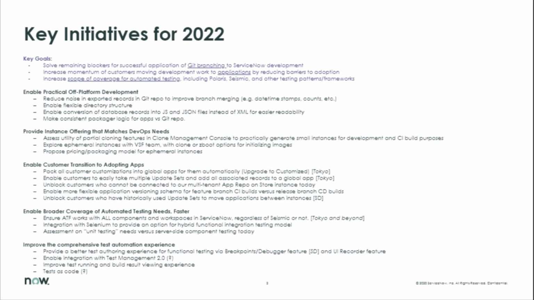Secondly is we're going to be continuing the journey of providing a better instance offering for our customers. Again, starting with clone management console and partial clones, but following up, I would like to evaluate FMO instances and figure out what's the appropriate pricing and packaging model for our customers so that you can easily adopt a lot of our features while reducing your costs. And thirdly, continuing a lot of the work that we're doing in San Diego, how do we help our customers move from update sets to packaging their development and customizations into apps more easily.